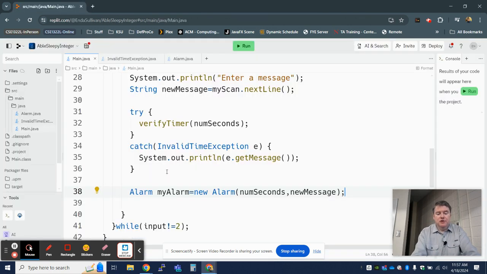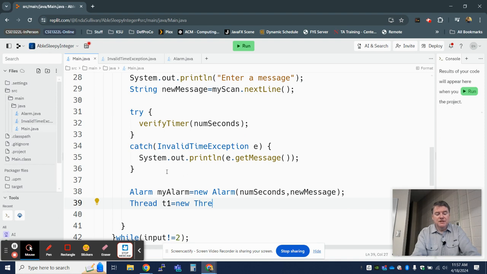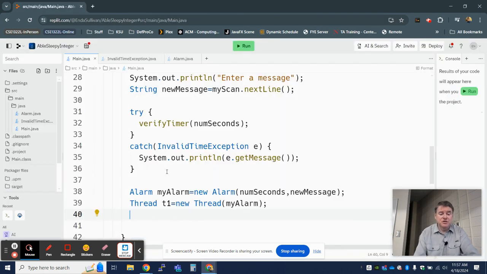Create a thread for the alarm. So we're going to say thread t1 equals new thread, and I'm passing it my alarm. And then you must catch the following exception types in your driver: invalid time exception if the user enters an invalid time, an input mismatch exception if the user enters a string when asked for an integer.